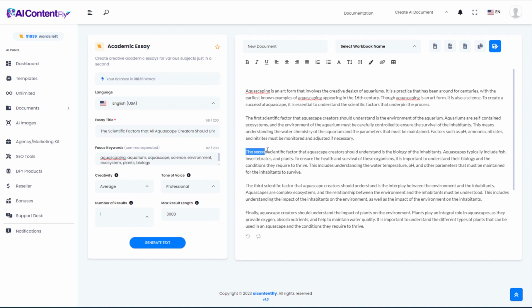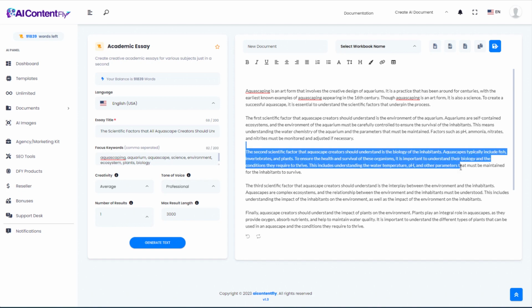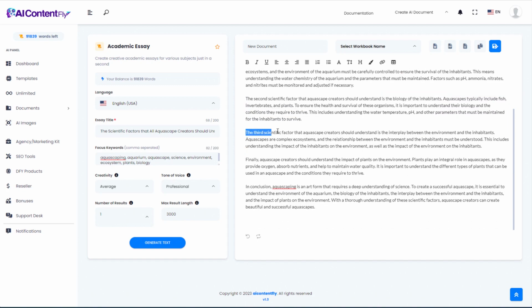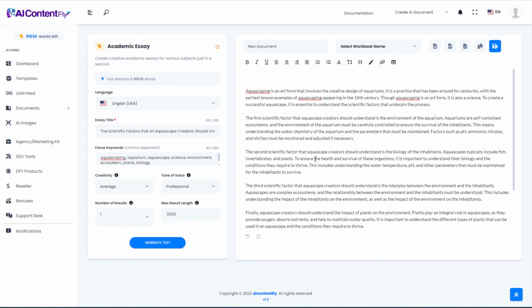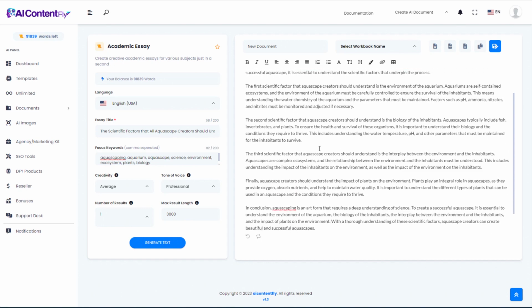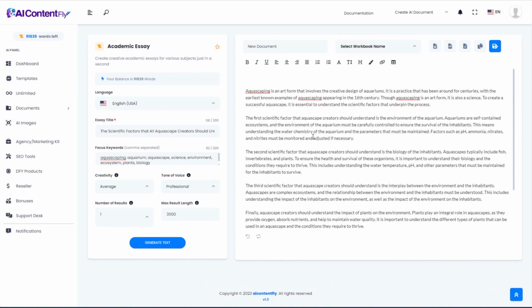The next paragraph says the second scientific factor that aquascape creators should understand, the biology of the inhabitants. It goes on to explain that. The next paragraph, the third scientific factor, they should understand the interplay between the environment and the inhabitants, right? This sounds like an essay, doesn't it? The interplay between the environment and the inhabitants. But again, in addition to just being an essay generator, you could use this to create viral reports, or what we might call a white paper, right? We could turn this into a white paper that could then be distributed essentially as a lead magnet or a lead generator for this business.